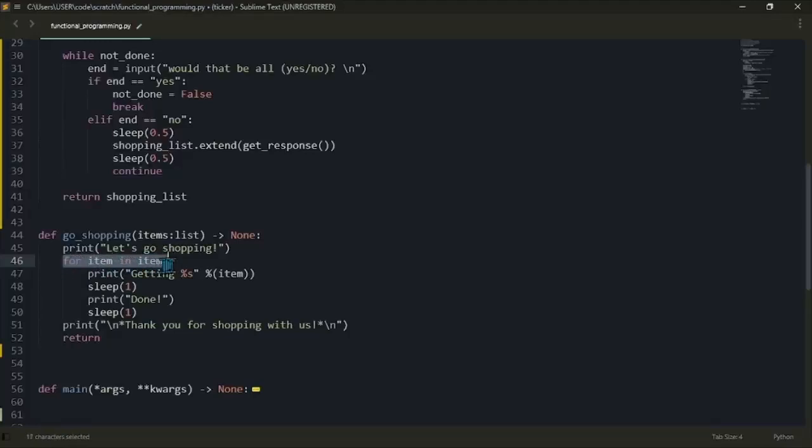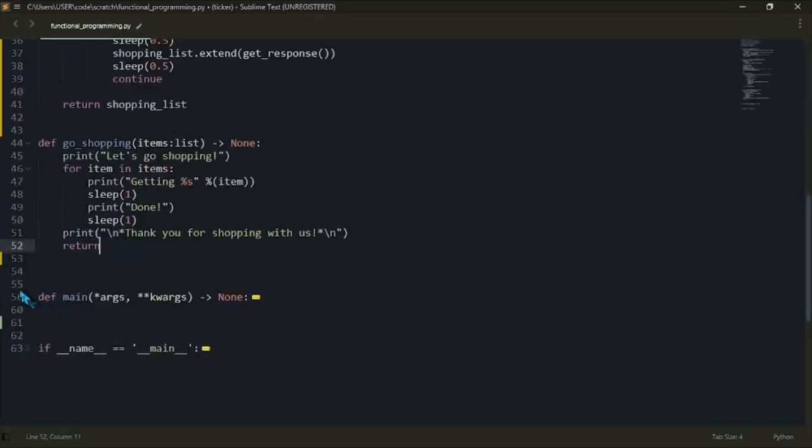For each item in items, print getting item, wait for 1 second, and then print done, and then wait for 1 second again, then repeat until you get to the last item. Now you do the same thing for the last item, and then this loop is exited. Then it prints thank you for shopping with us because it has already shopped for everything in your item list. Now when it's done, it returns null or none.